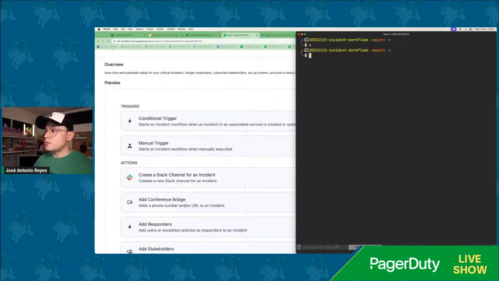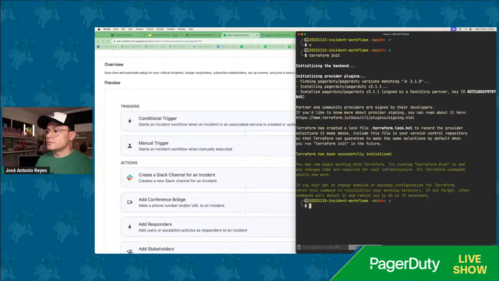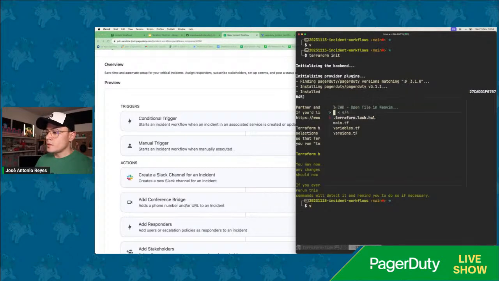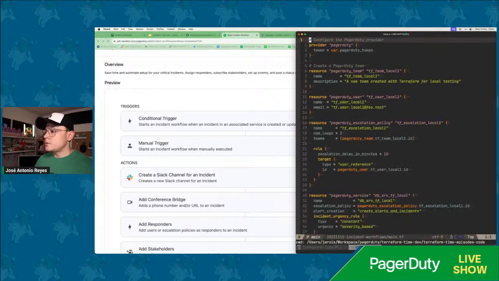Before moving on, I will also like to do Terraform. I haven't started this Terraform workspace, so I'm going to enter terraform init. Okay, we are ready to go.